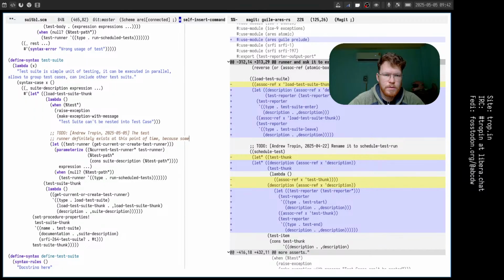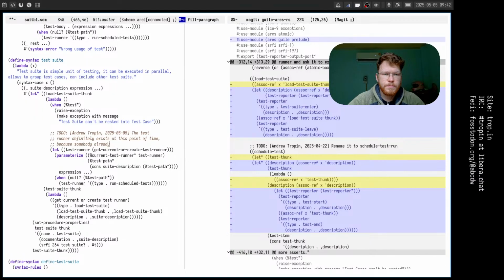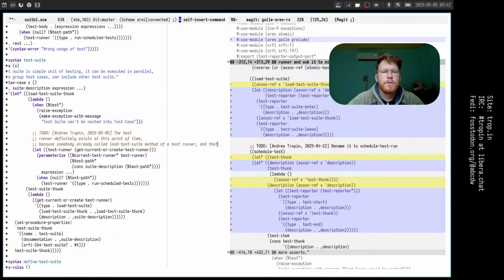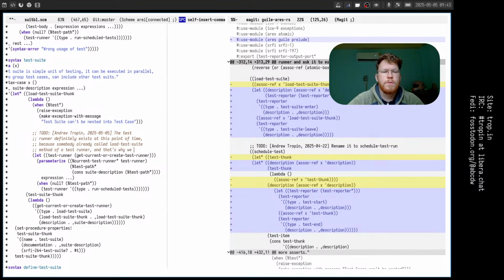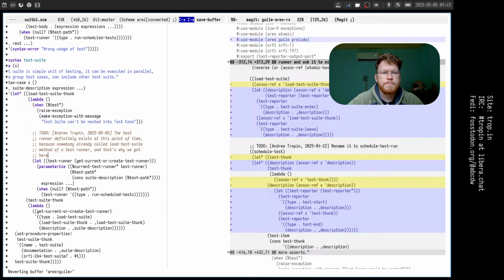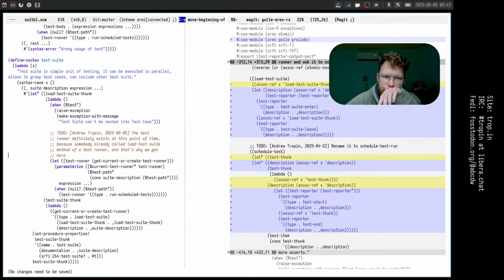somebody already called load test suite method, that's why here. Clean up.